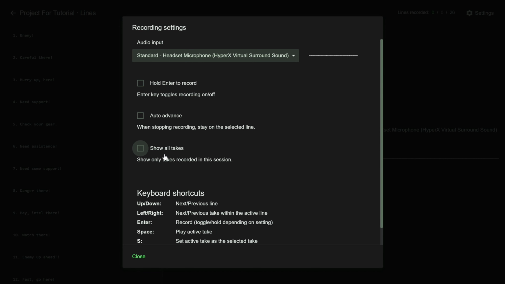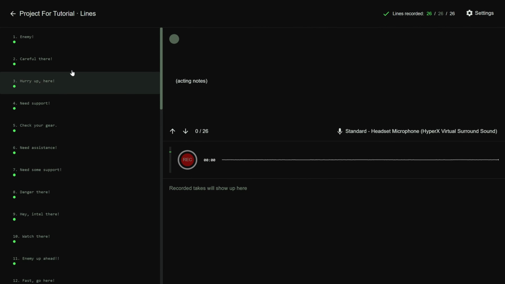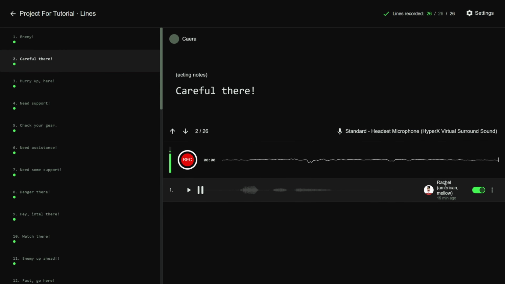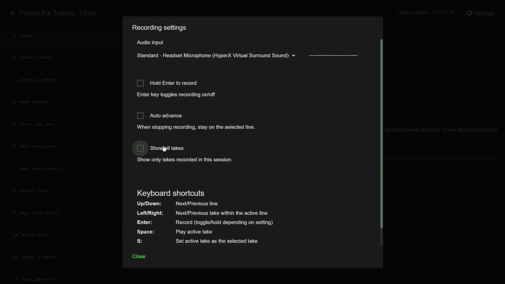And you can also decide to show all takes. When you head into a session, we don't show old content, but sometimes that can be useful for reviewing whatever you have recorded, or maybe even the text-to-speech line to see how it fits with other lines. But I'm going to remove that now, and I'm going to choose to record this with auto advance as well as holding instead of toggling.